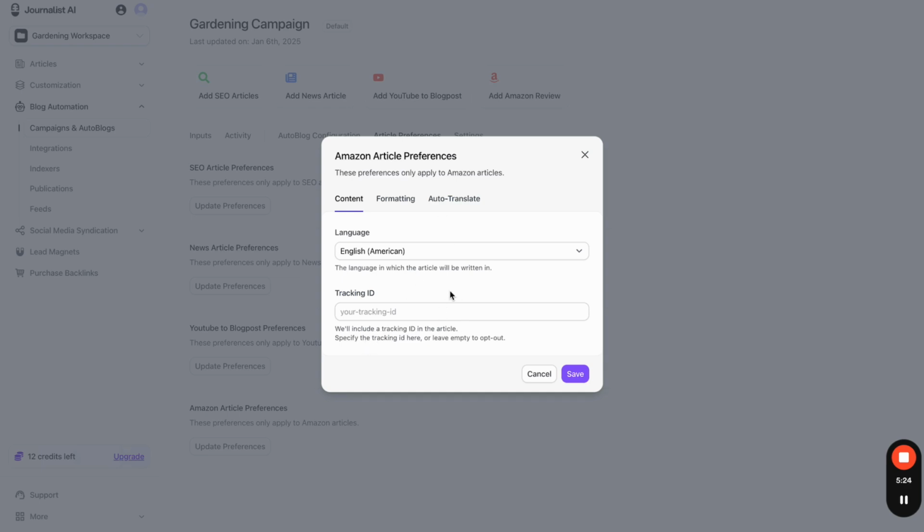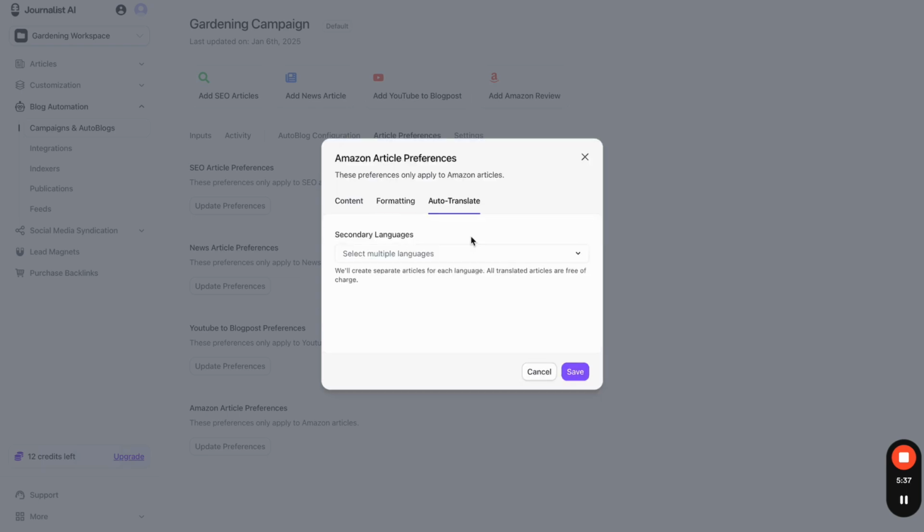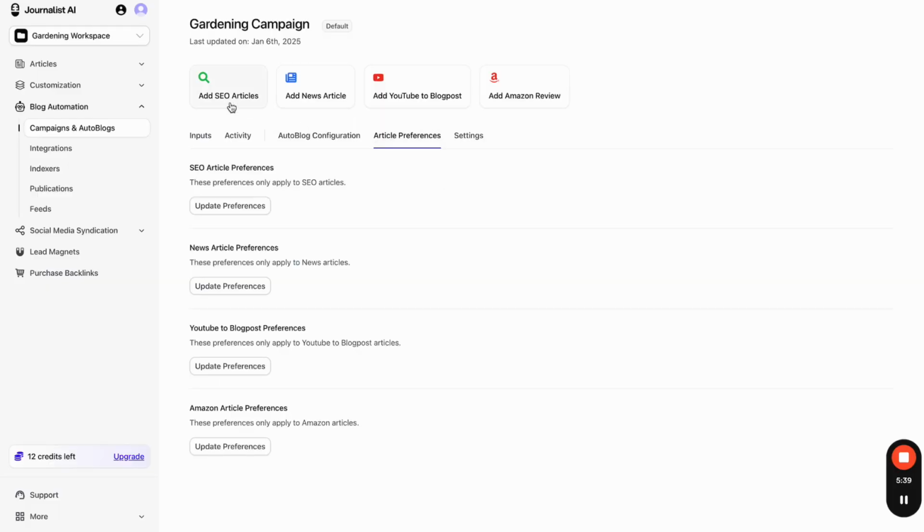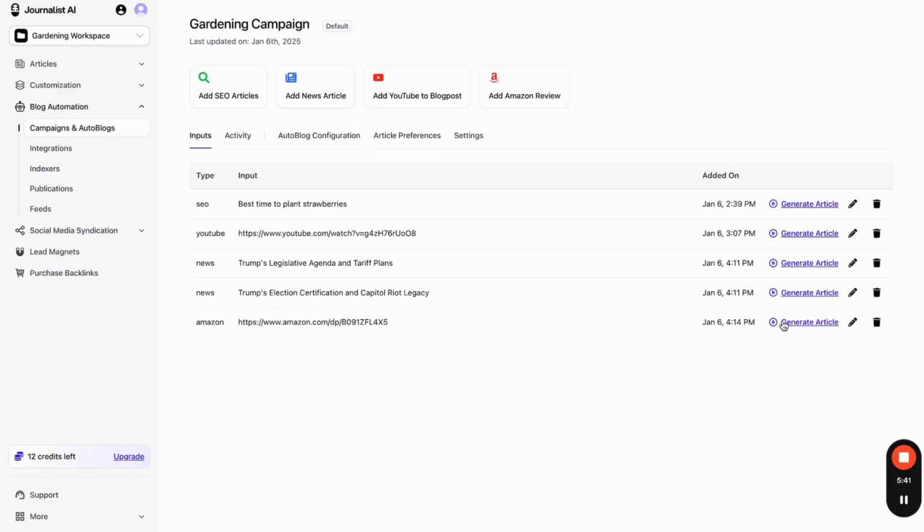So in the article that's written, there's always going to be links to the product. And if you have an affiliate link for a set product, you just add your tracking ID right here. And again, the link will be an affiliate, which will of course earn you a commission. Formatting, pretty straightforward again in the auto translate. There we go. Now, we go here to inputs again, and let's just do this and click generate article.